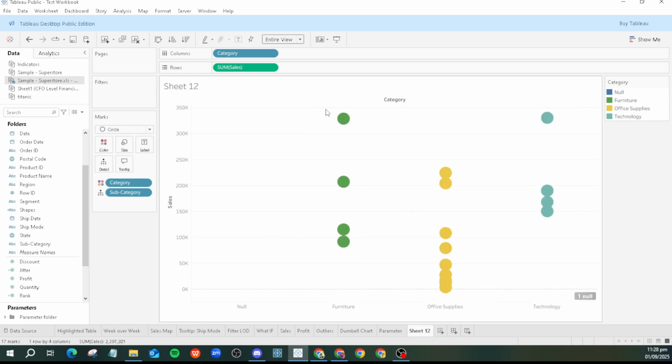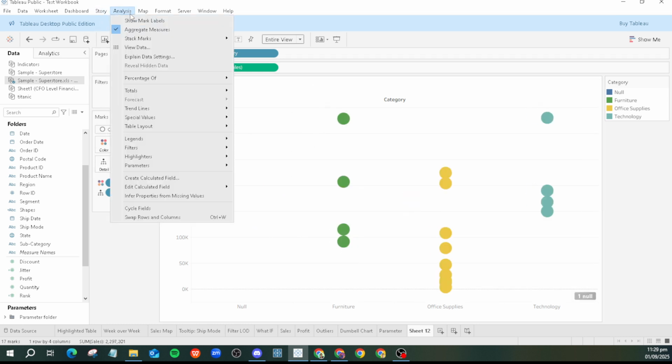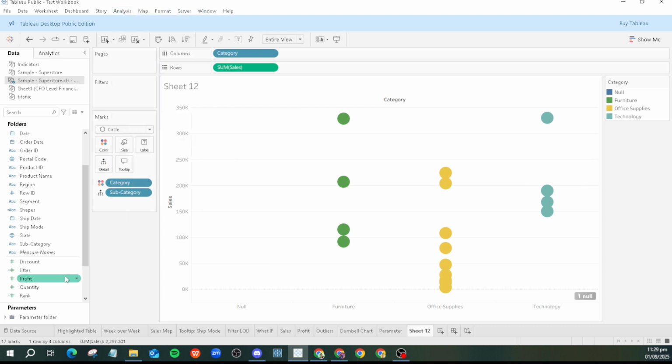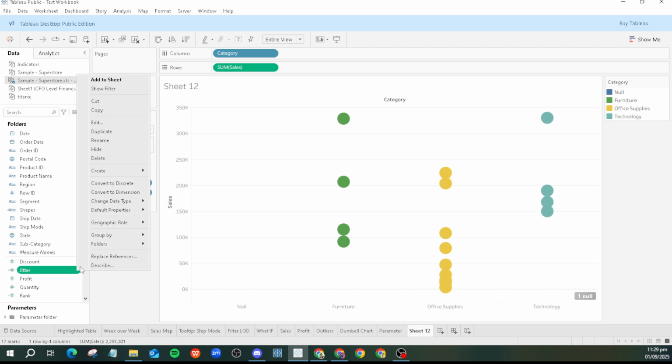Now, let's create a calculated field. Click on Analysis up in the menu and then Create Calculated Field. Name your calculated field Random and simply type in the expression Random in the dialog box. This creates a field with random values, which is essential for the jittering effect. Click OK when you're done.